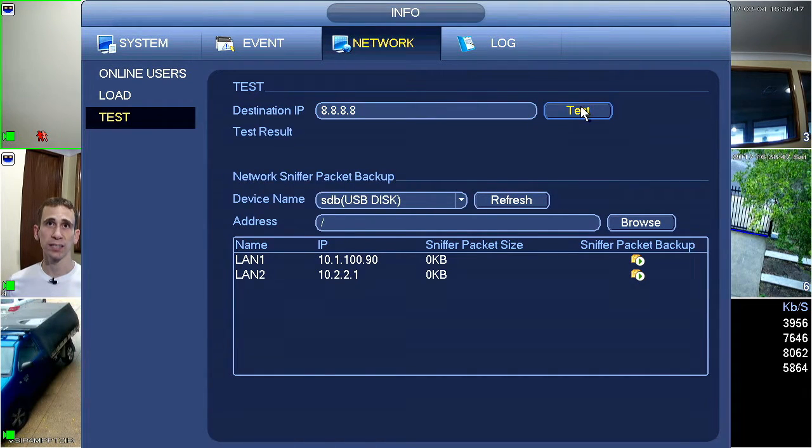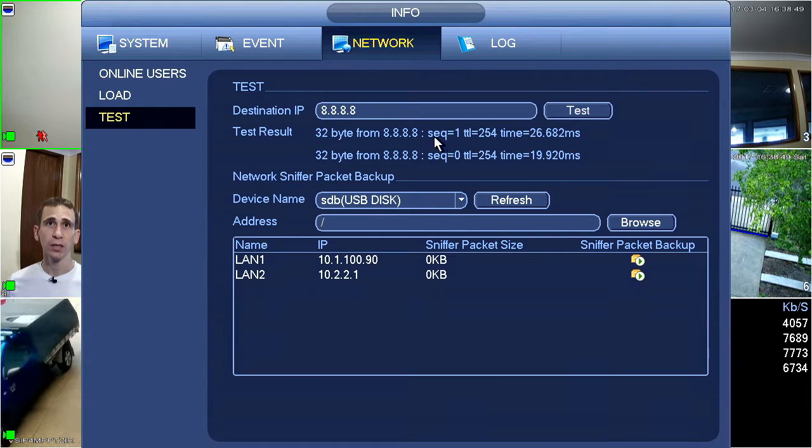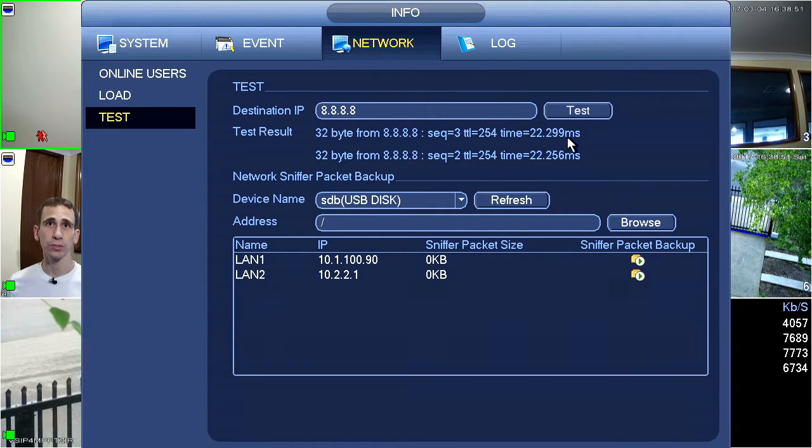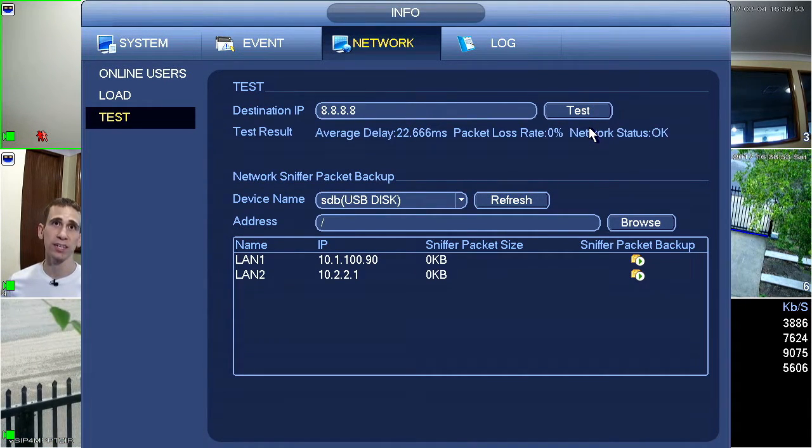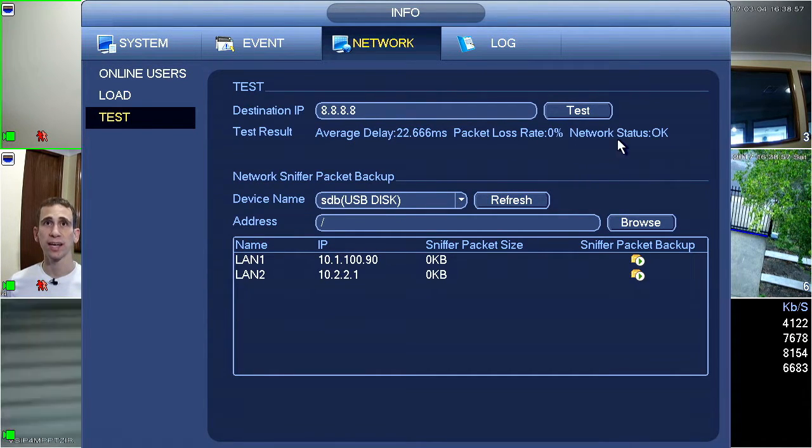This is Google's DNS. If I go test, you can see that I'm getting replies from Google's DNS. This means that obviously our internet connection is working properly. Now it'll come back with our average delay, our packet loss, and our network status. So that's working fine. As I said before, we can also capture.